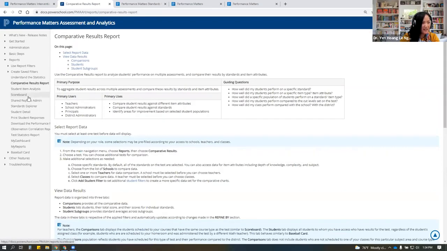There's a lot here. There's also a My Report that might be helpful. They'll give you the users, the uses for this report, and then the guiding question. I think the guiding question is helpful. It makes it clearer how this report can help you.